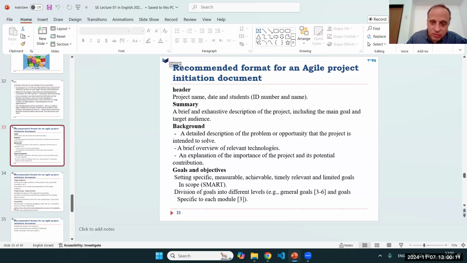A brief overview of the relevant technologies. You can discuss what technologies are currently available, what ones are potentially usable for a new version, an explanation of the importance of the product and its potential contribution. Fine. That's background. Then goals and objectives. This is the 4th section you have to write.